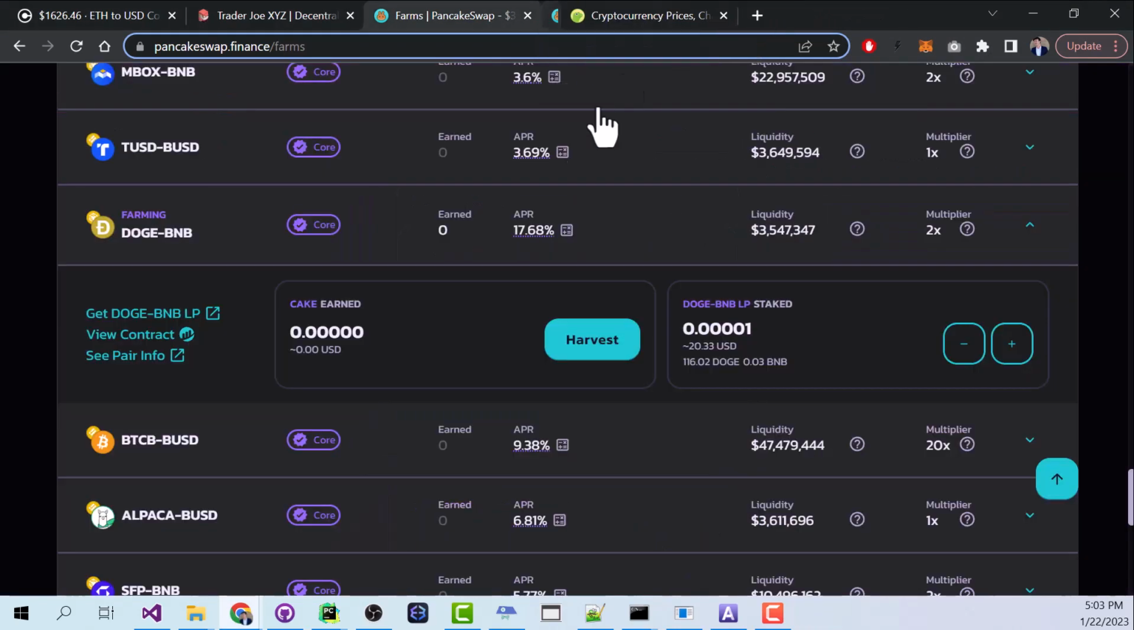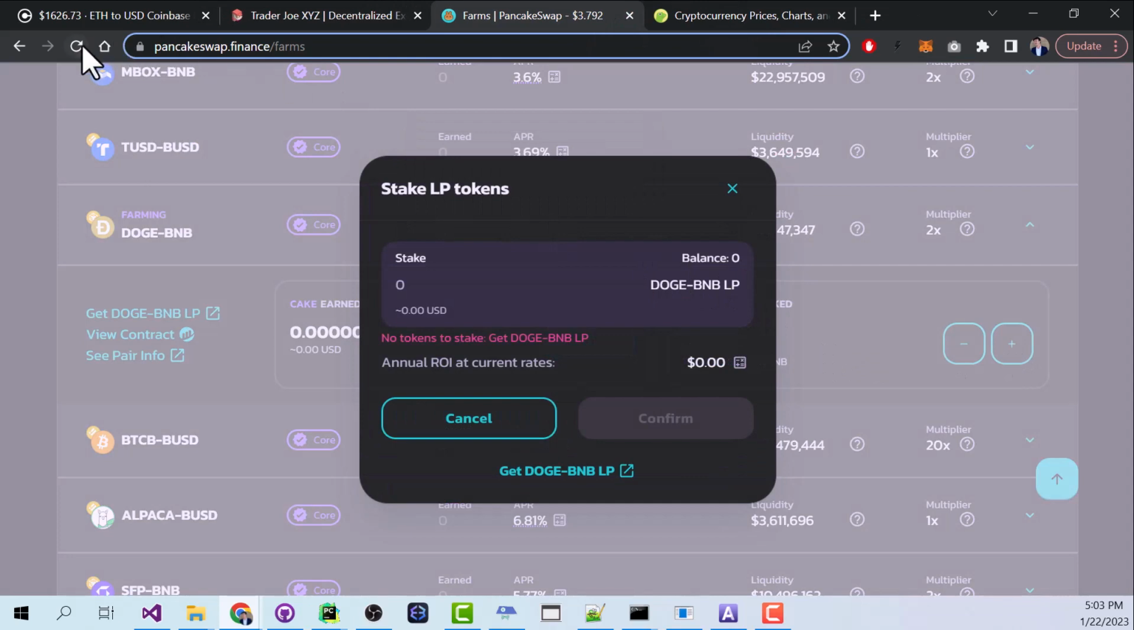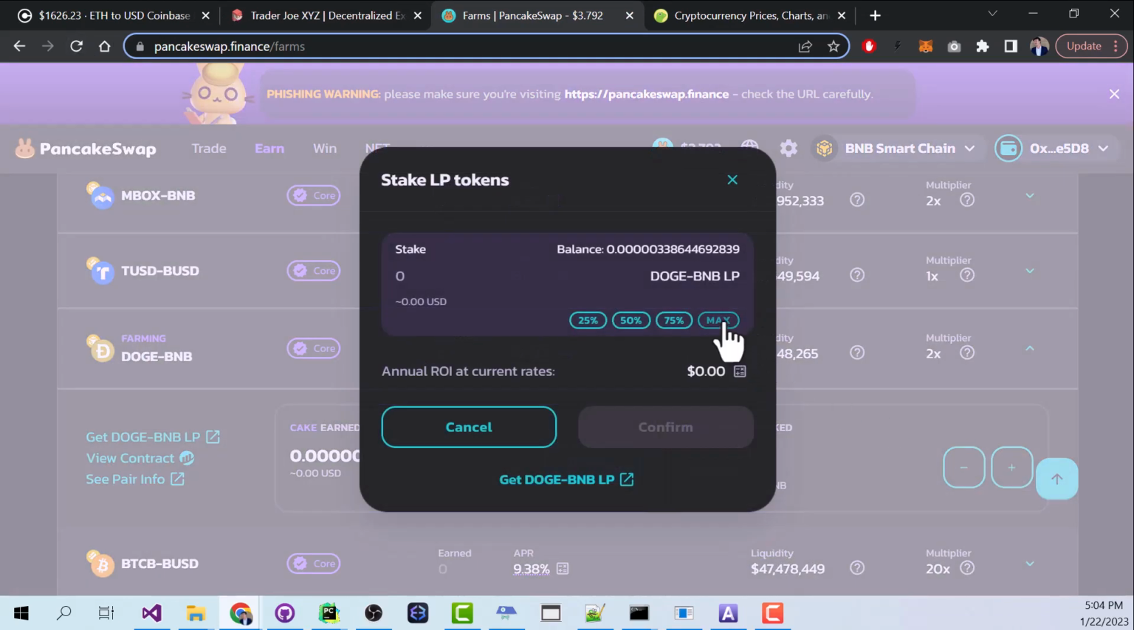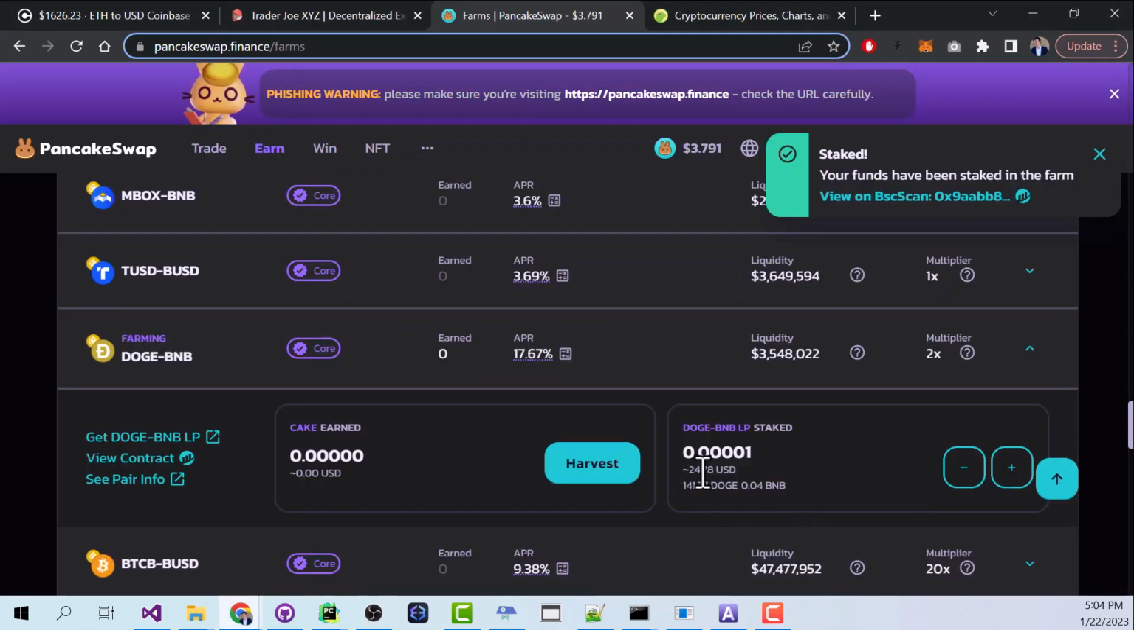Now we can switch back to our farm. We're gonna click this plus button, and it's not showing up yet, so let's refresh the page. Now it shows up, so we can click plus. We're gonna click max, because we want to deposit everything that we just created. I'm gonna confirm this, confirm again in MetaMask, and now we have $25-ish invested into this yield farm.